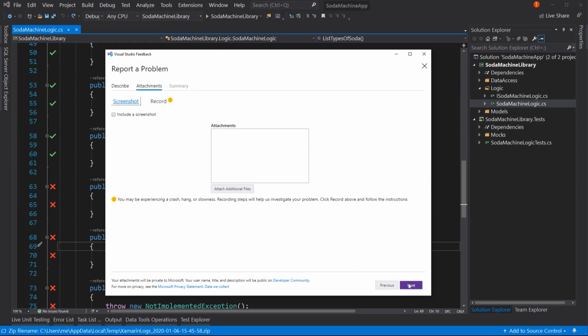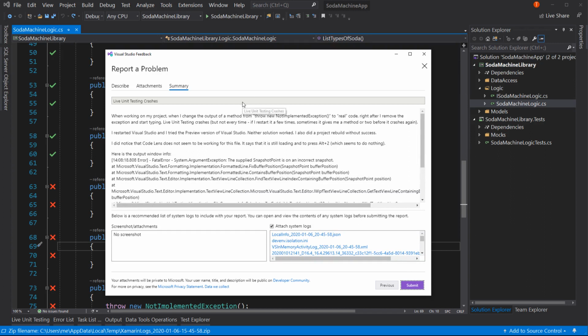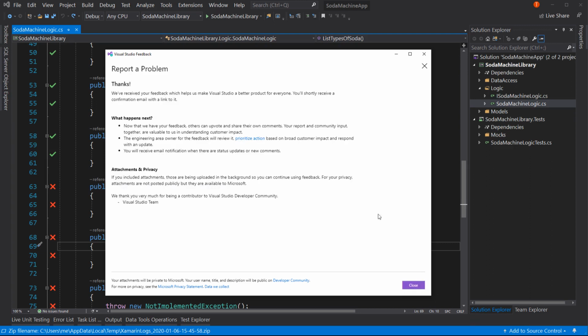I'm not sure. So I'll hit next, and it's going to attach a system log, so that's good. It's going to attach some information there, and no screenshots. Here's the information. This is the summary, and now I hit submit. Okay? That's all there is to submitting a bug. So I've submitted a bug and said, hey, I had this problem, it had some issues. If you can look into it, it'd be great.